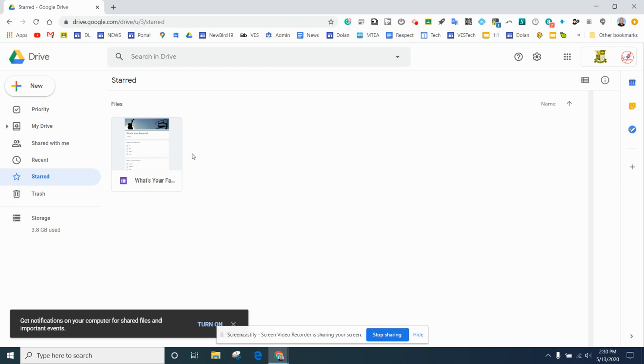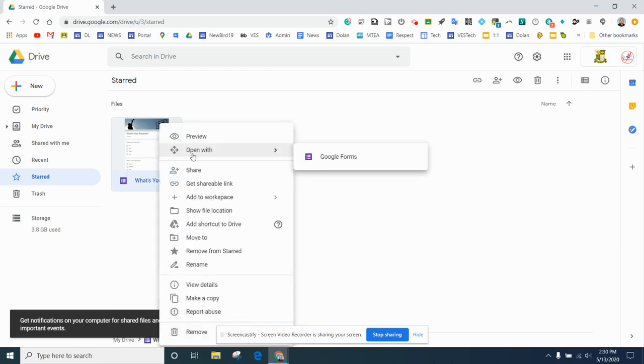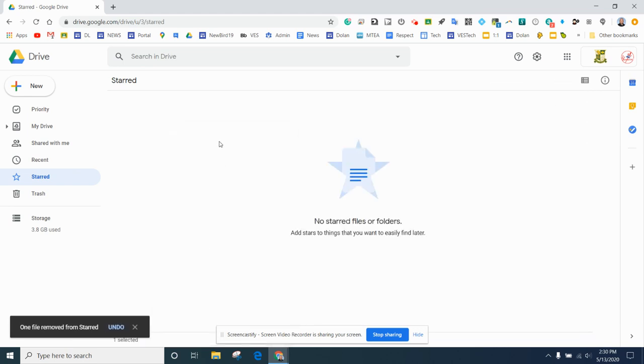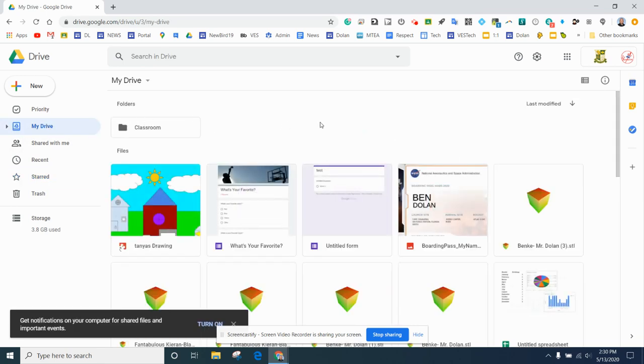And then at some point, if you wish, you can right click on this and remove from starred. And it just takes it out of this category. Okay, let me go back to my drive. Let me show you one other thing.